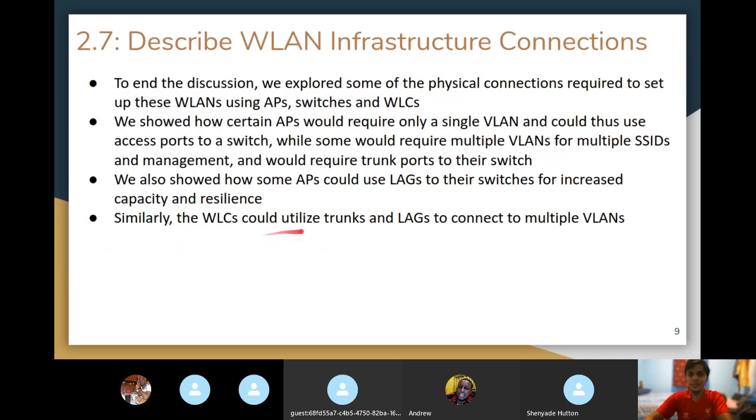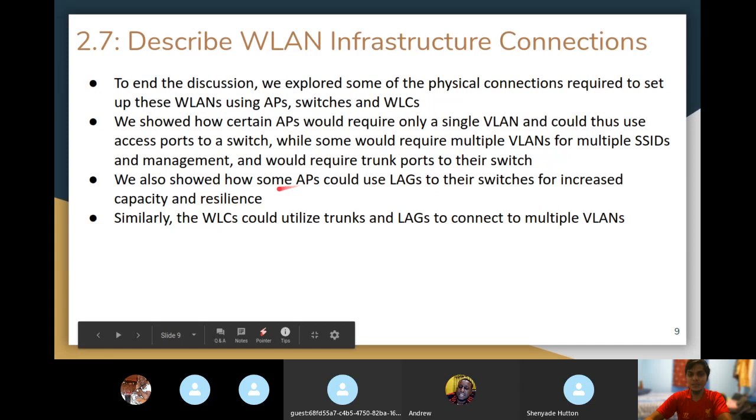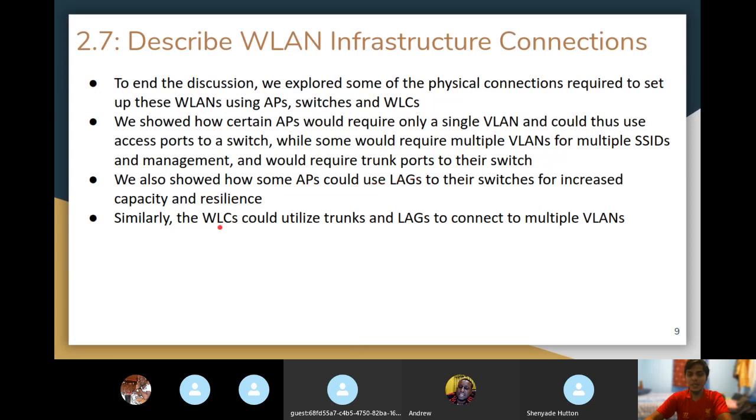Similarly, the wireless LAN controllers could utilize trunks and link aggregation groups to connect multiple VLANs. Just like the APs could do bonds, the wireless LAN controllers could do bonds for the same points of better capacity and better resilience.